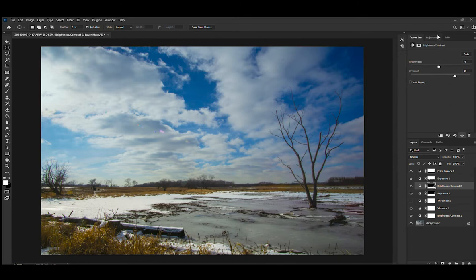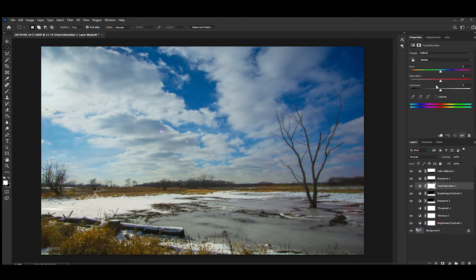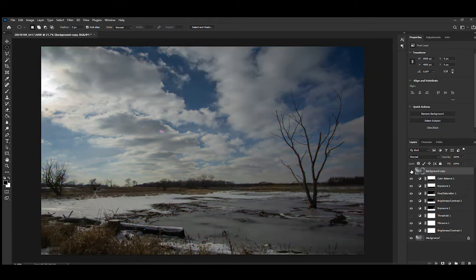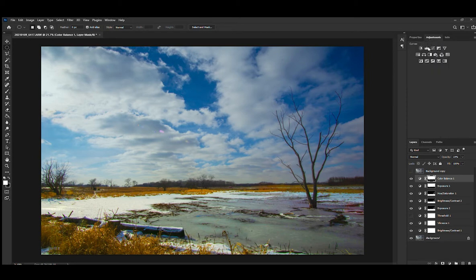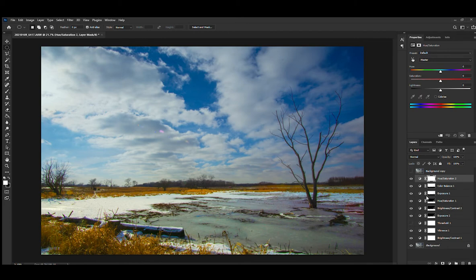Let's add a saturation adjustment layer. Duplicate the mask. Now for some saturation. Duplicate the mask. Take all the saturation out.